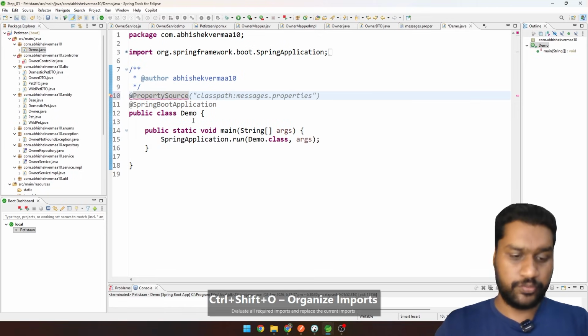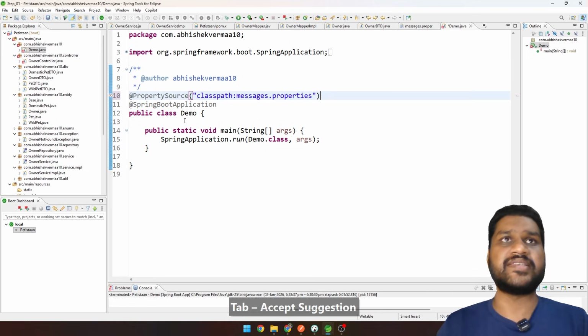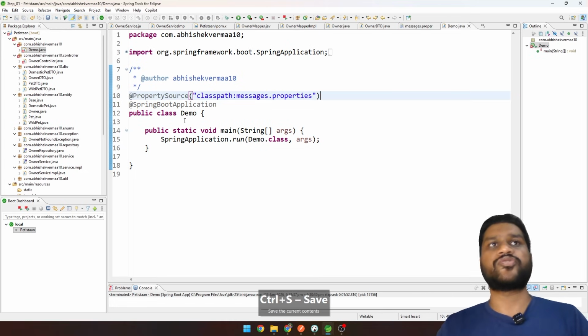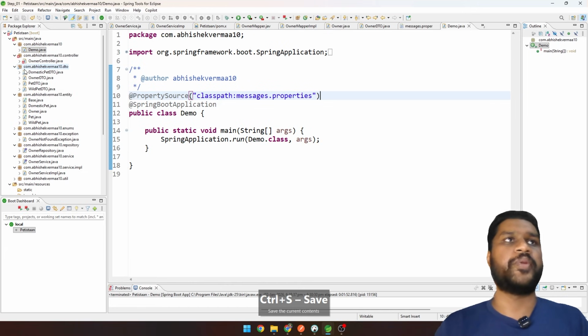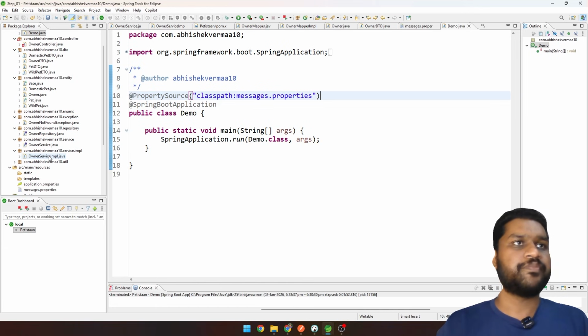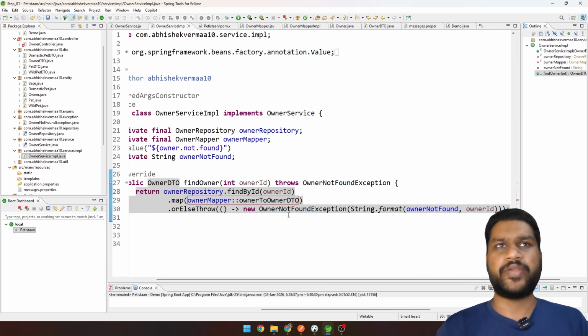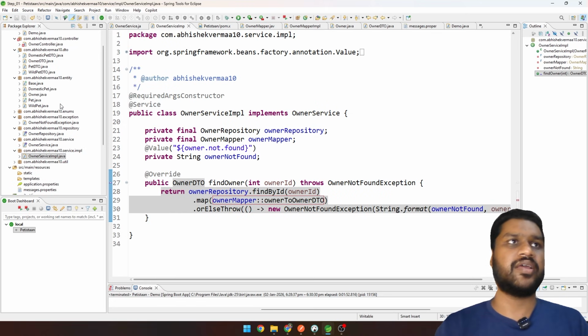Let's say Control Shift O. It is providing me again suggestions. So classpath messages.properties. So this is the way to read from it. Okay, so let's see, is it ready? So this seems to be ready enough, fair enough, no issue.